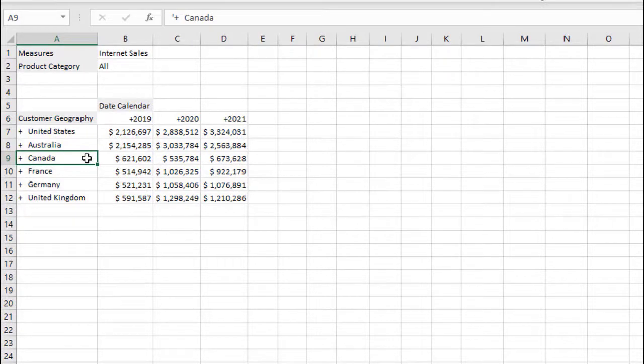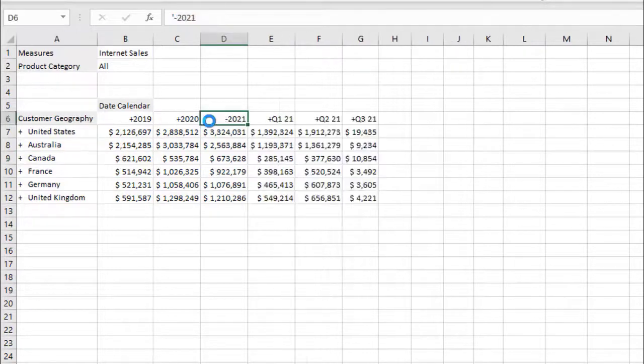Drilling works in exactly the same way on either axis. So in this example, I can double-click on any year across the columns to see the quarter and month level.